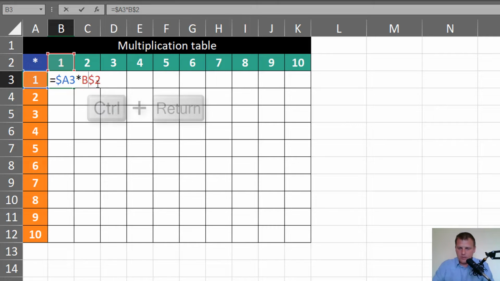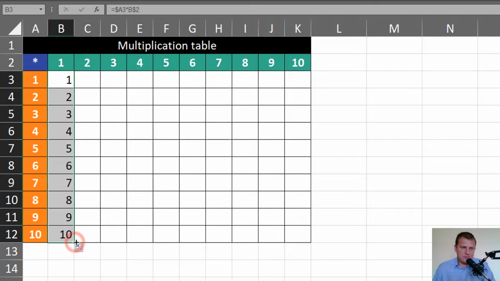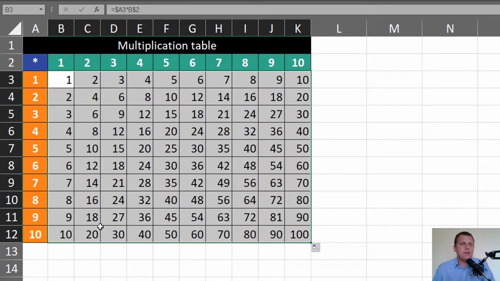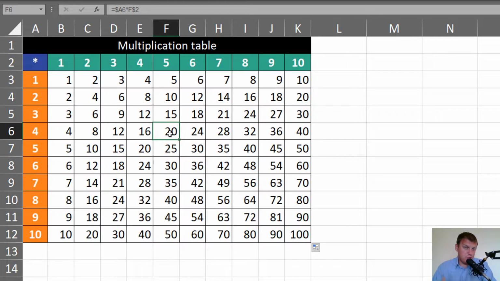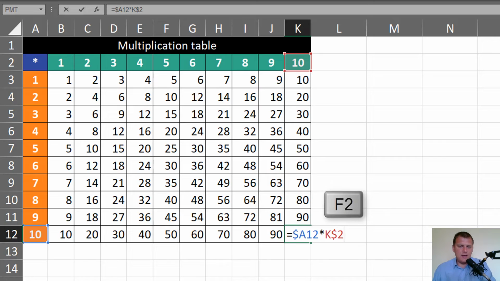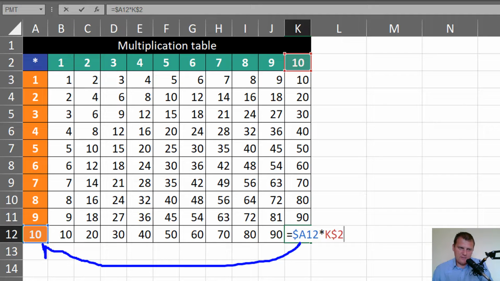Okay, so let's try it. Let's copy our formula down and then drag to the right, and we can see that it should be proper results. And let's check the last cell F2. We can see that for row headers we have the proper cell reference because we are still referencing the same column A, but the rows change because we drag our formula down.